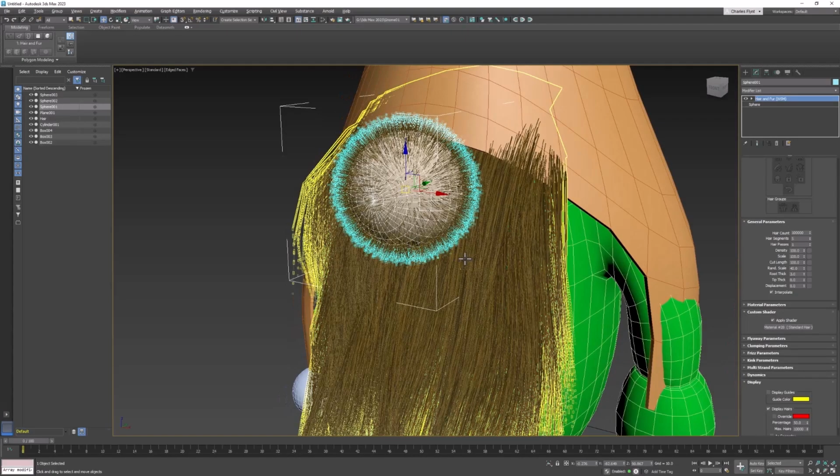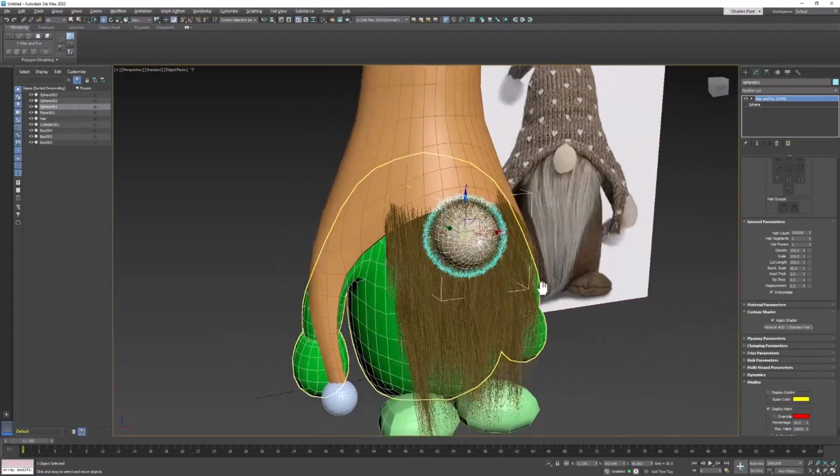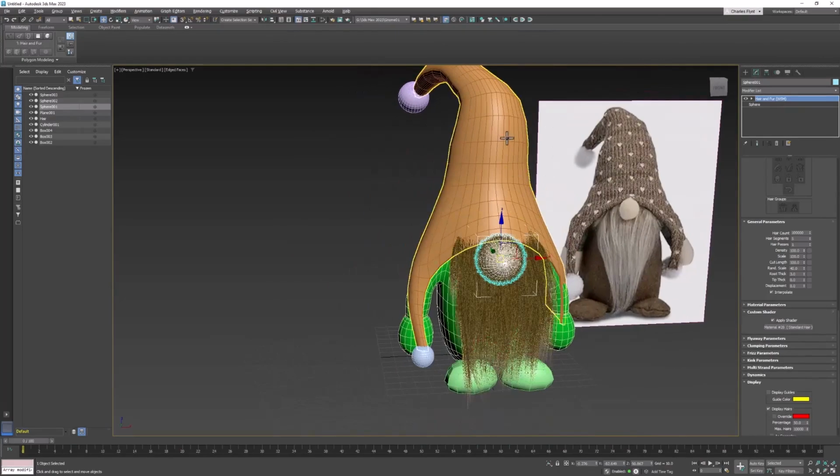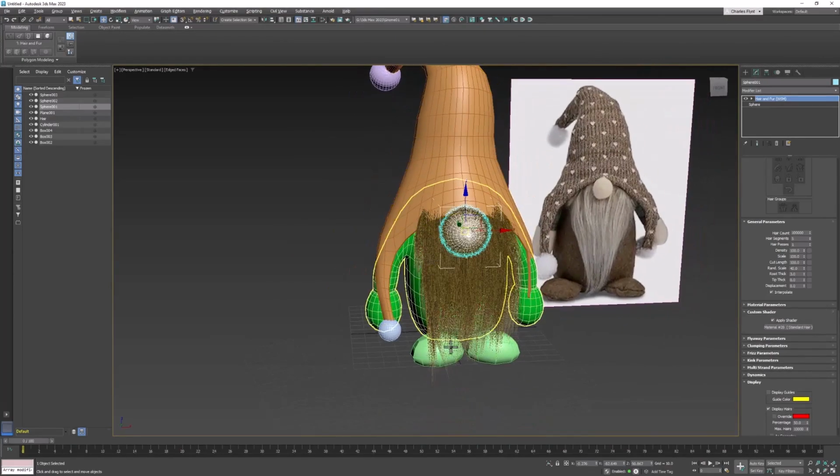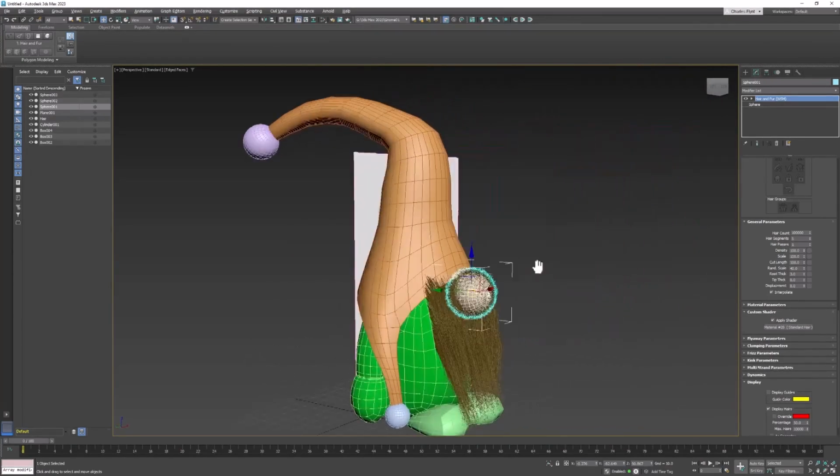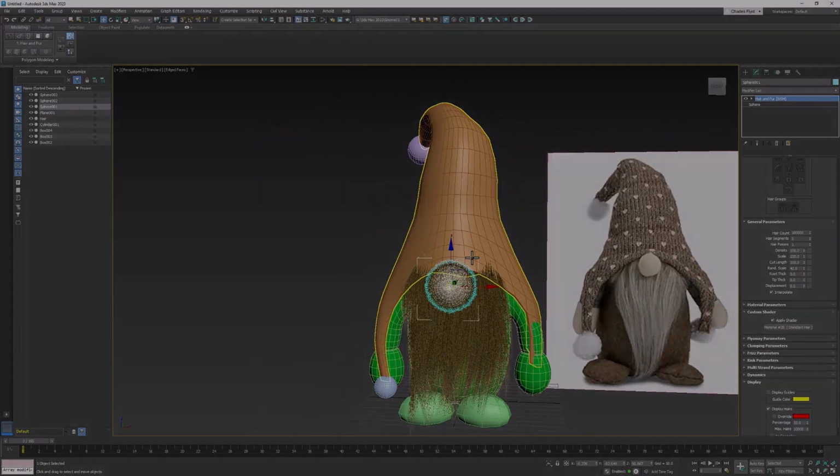And in the next video, what we will do is put some textures on the hat and the body and the feet to make them look more like fabric. And I'll see you then.